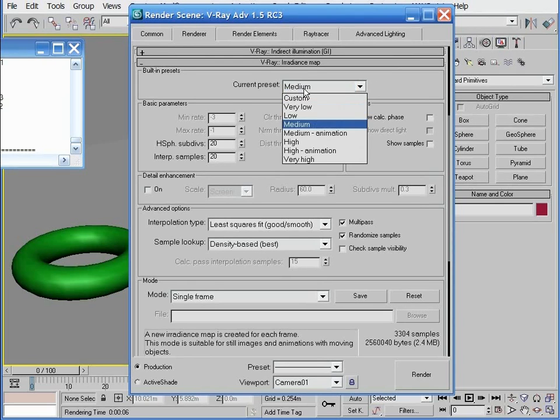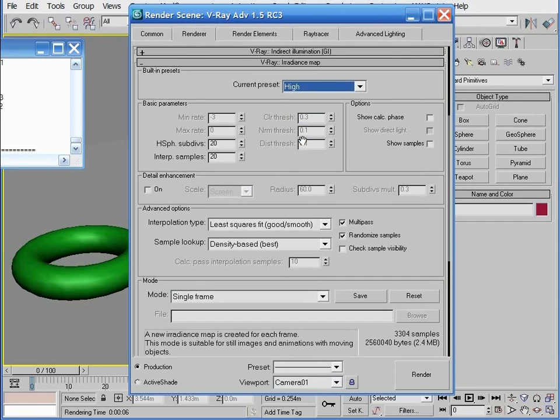And if we determine that a medium preset is creating too much noise or too little detail, we can switch to the high preset, and that generally gives us a good base to work from. But as you'll see in upcoming sections, there are settings within the radiance map that should be addressed besides just the min and max rates. One of these settings, and probably the most critical in the radiance map rollout besides the min and max rate, is the hemispheric subdivisions value.